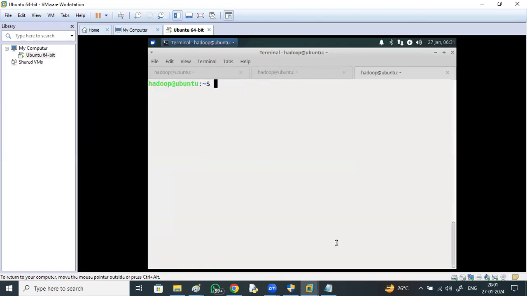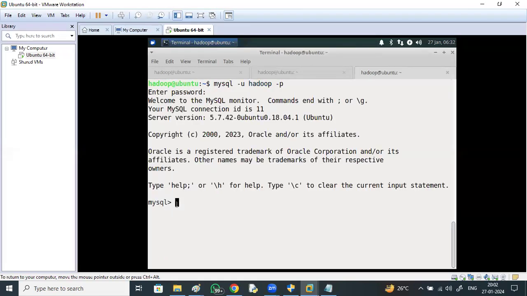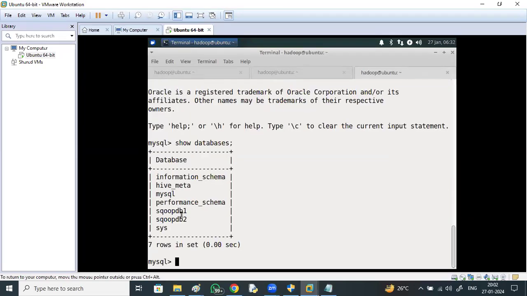So how to connect to MySQL: mysql -u, the username is hadoop, -p, then enter. Hadoop is the password. MySQL is going to get opened. Show databases means show the available databases. You can create your own database and create tables in it.